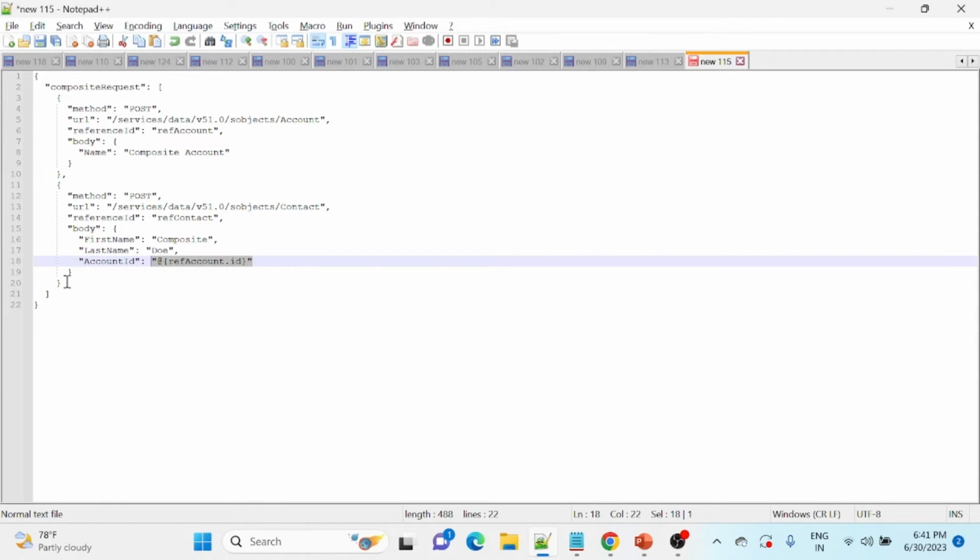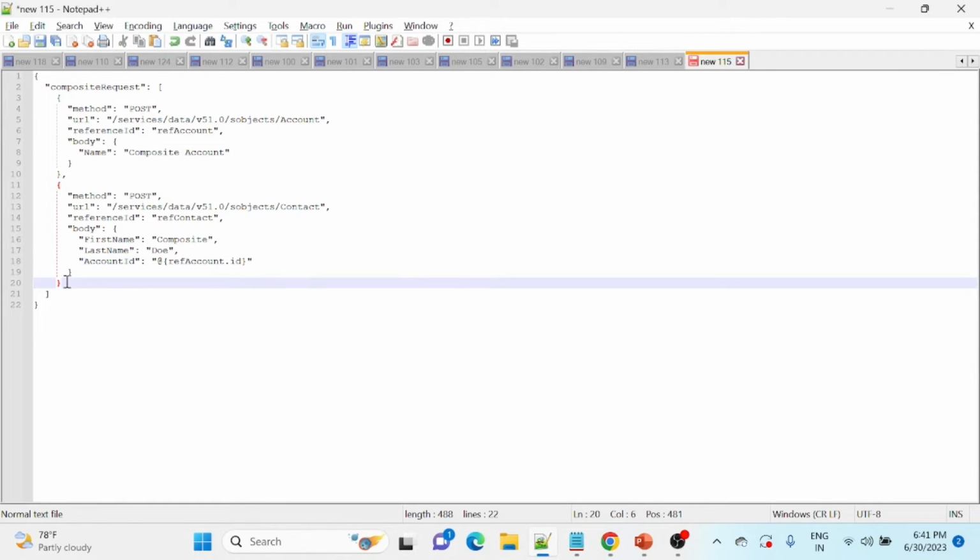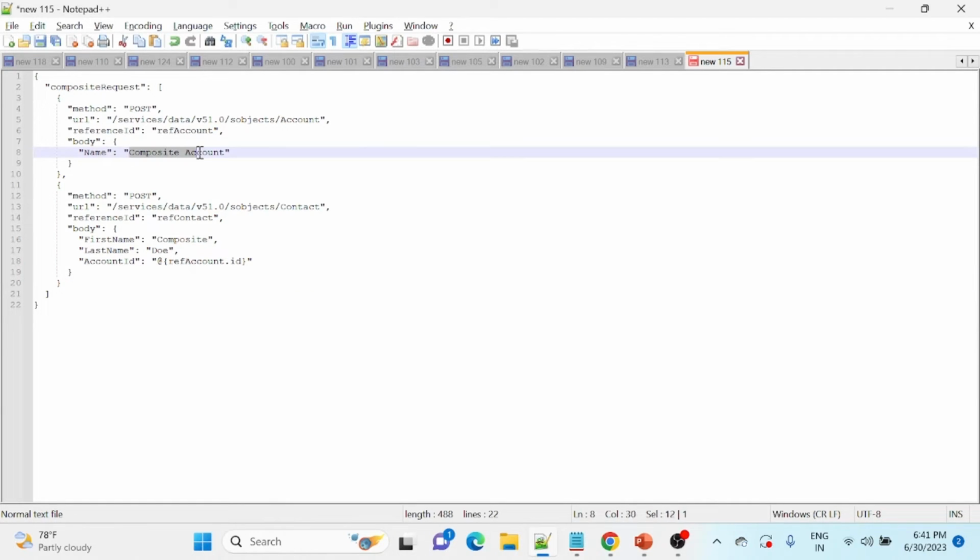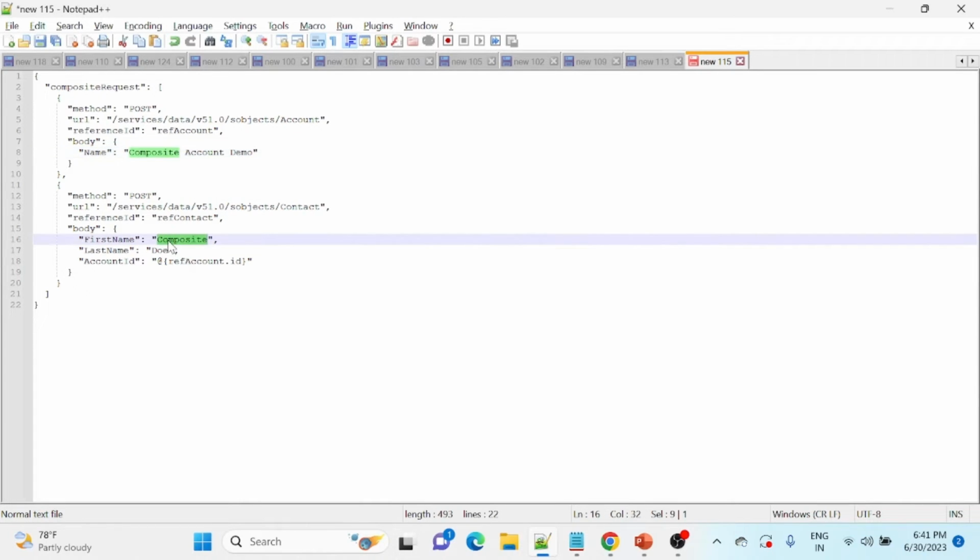If you see in this example how simplified it is, and how easily you can connect two callouts and insert the data which are related to each other. So now let's see how it's going to work. I'm just giving composite account demo and composite contact.